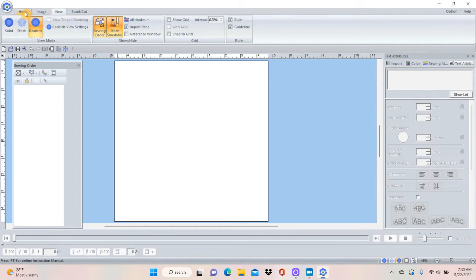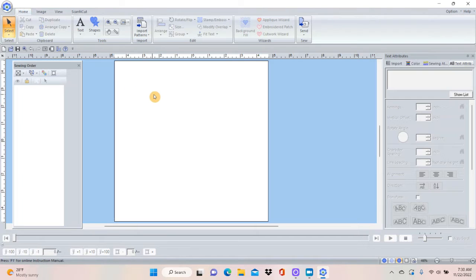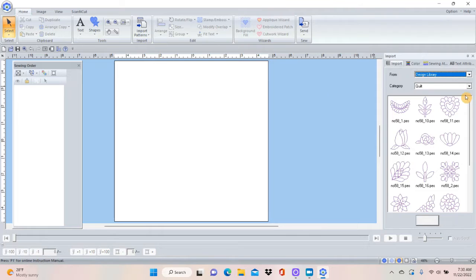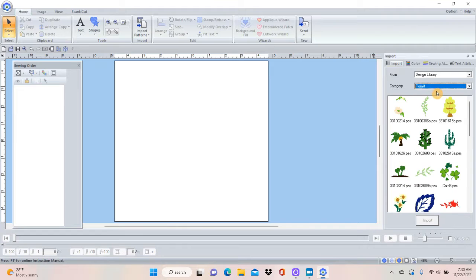I am going to go home. And then what I'm going to do is bring a design in. So if I hit import pattern, I can go to from design library. Design library is the designs that Brother gives you for free. And you'll notice over here, they have categories. So there's a floral category, a lace and ribbon category, a quilt category. There's all different ones in here. Let's just go to floral 4.